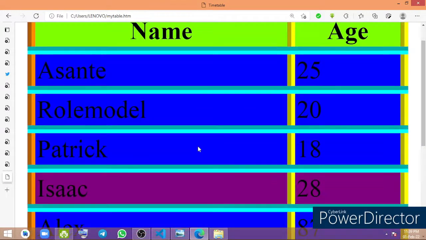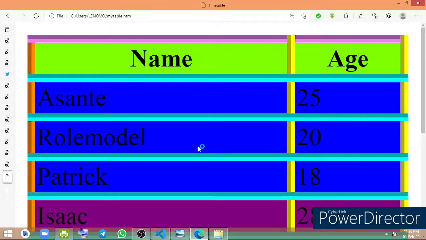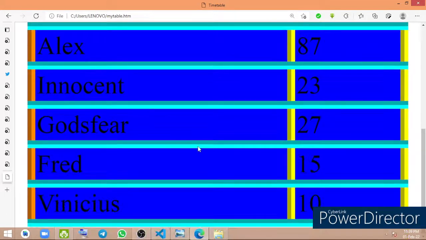So we have our table, how to move side by side. Okay, so name, age, and okay.